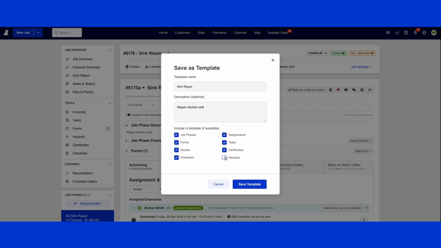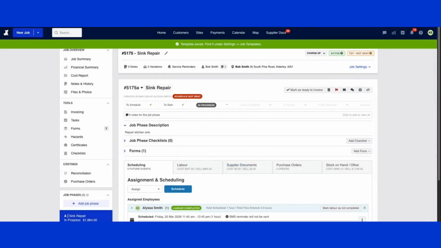Next, choose which parts of the job you want to include in the template by ticking or unticking the options. Once you're ready, click Save Template. Your template is now saved and ready to use for future jobs.